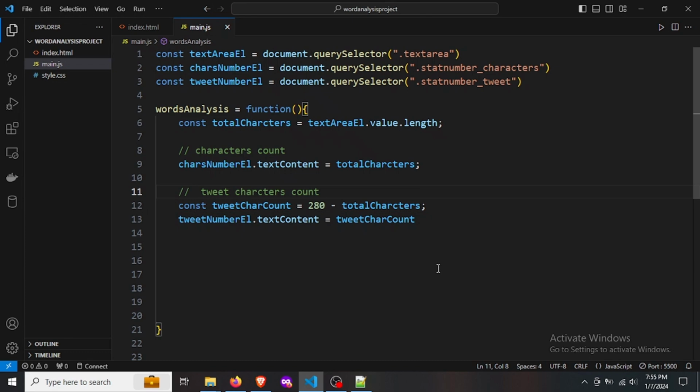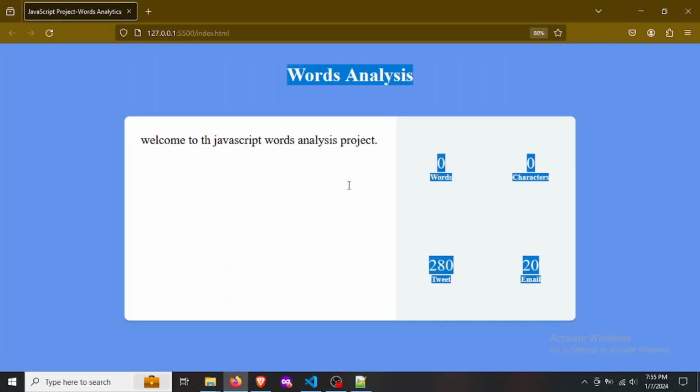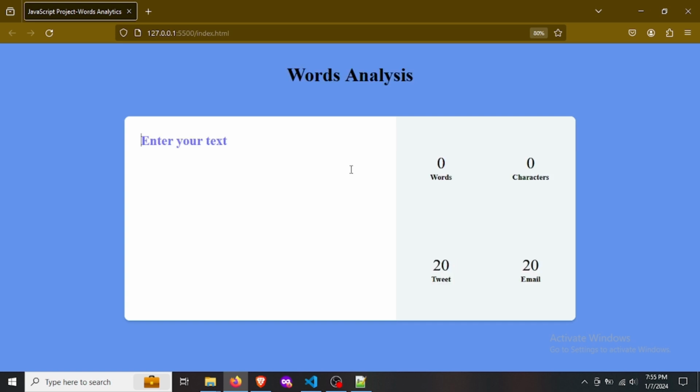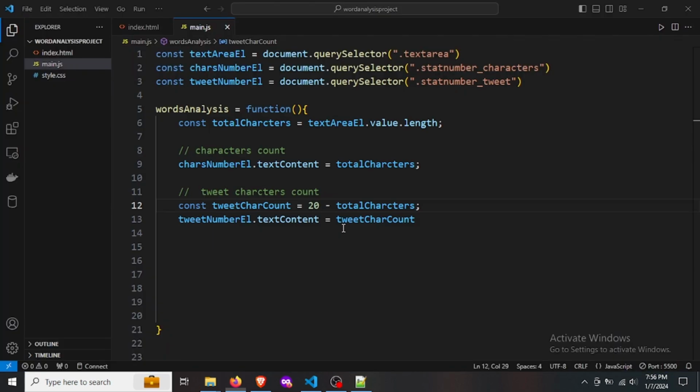Now let me do this like 20 here, and if I just copy this and paste it now, we have this in minus. Okay, so what we can do is change it in some color. Because this is crossing the limit, the limit is 20, but now we have crossed the limit, so it is not allowed. So we'll change the color of it.